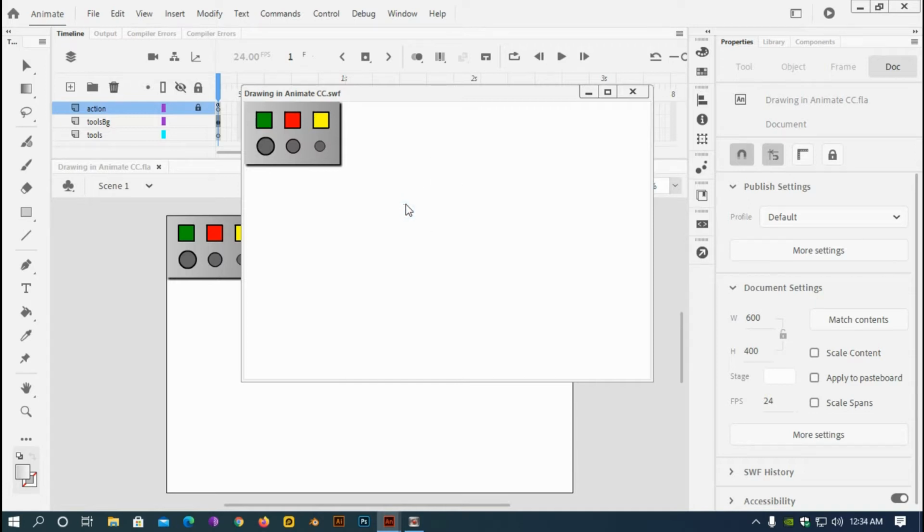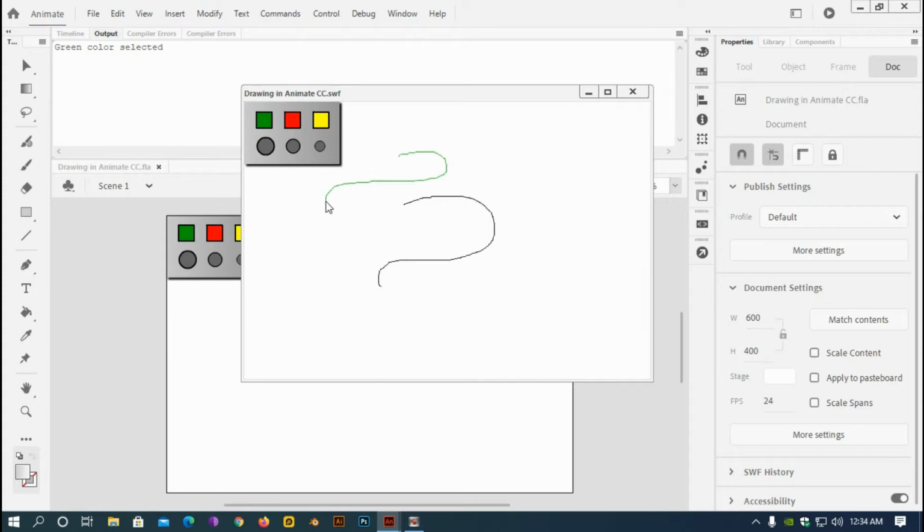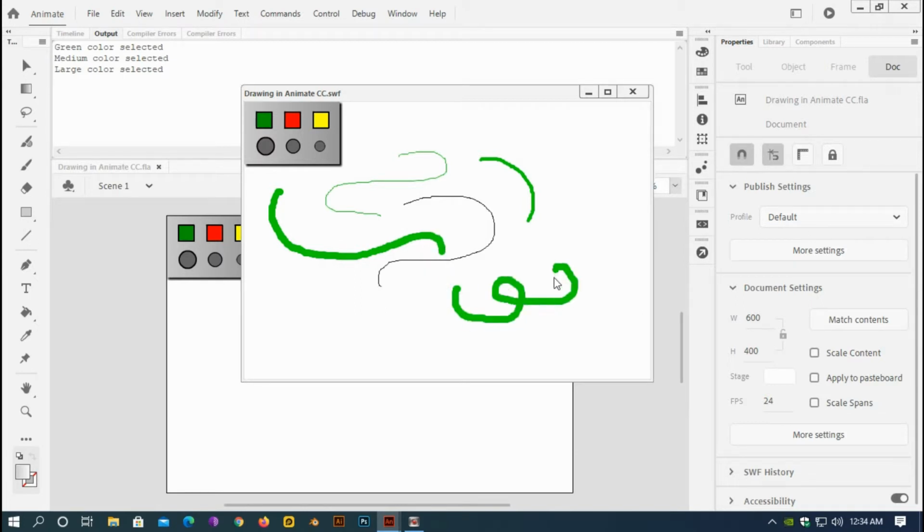When I click and drag, it draws lines, and if I change the color, the line color changes, and if I change the size, you see the size is also being changed, and this is what I'd like to show you.